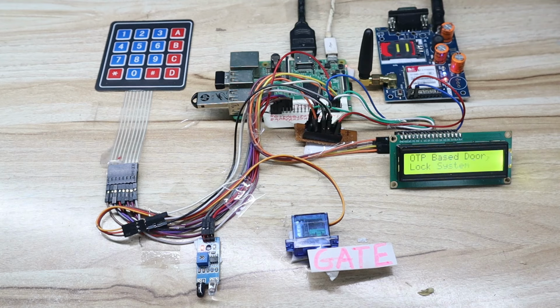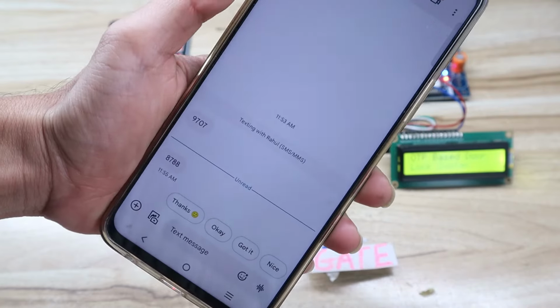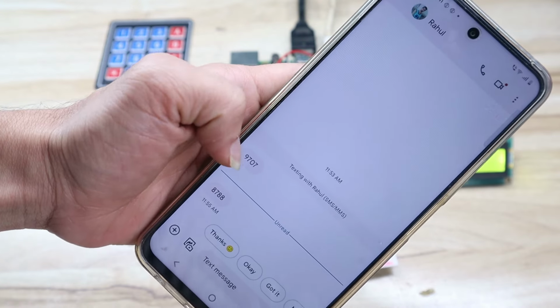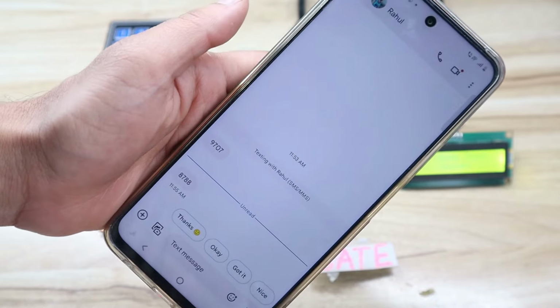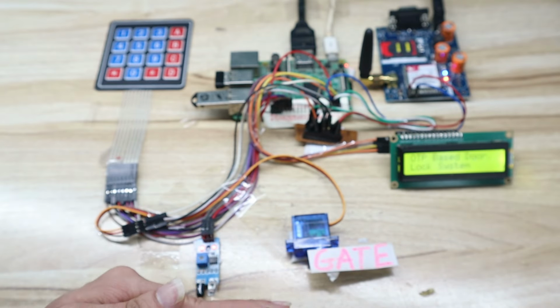Now we will see the second condition: once someone comes in front of the IR sensor, the OTP will generate again, but they will enter the wrong OTP. Currently we have two OTPs on this mobile. I have tested one already, and the second one is 8788 that we just received. Now I will come in front of this IR sensor.